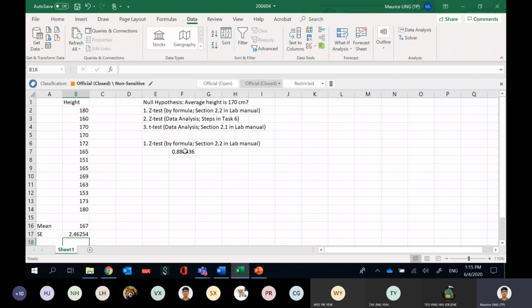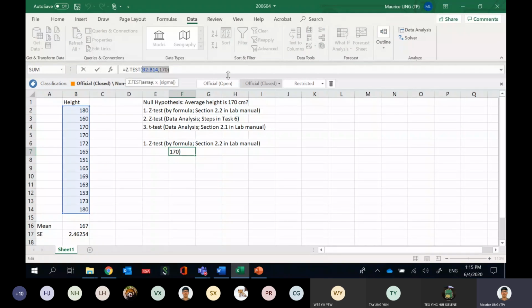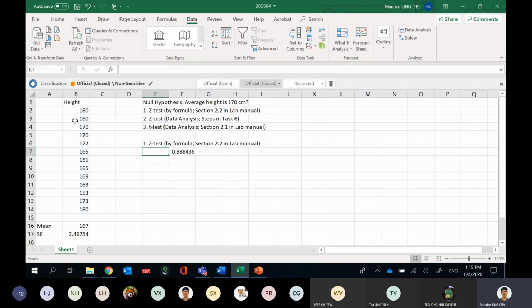Then how do you actually get the p-value? What I did is I use this formula known as z.test, open bracket. The first one is the array, which is the data that I want to give it. So I give it the array data. The next one is x. X is the item that I want to test for, so the item is 170. If sigma is not given, it will use the standard deviation from here. So that gives me the p-value.